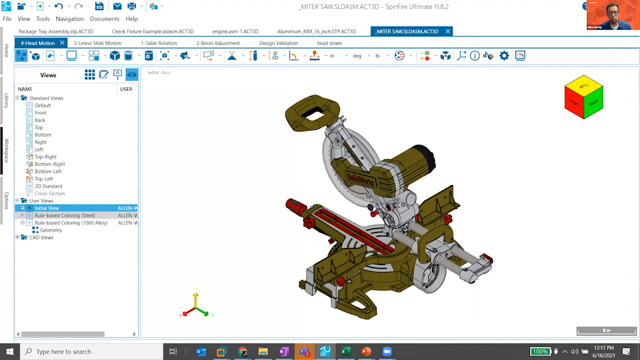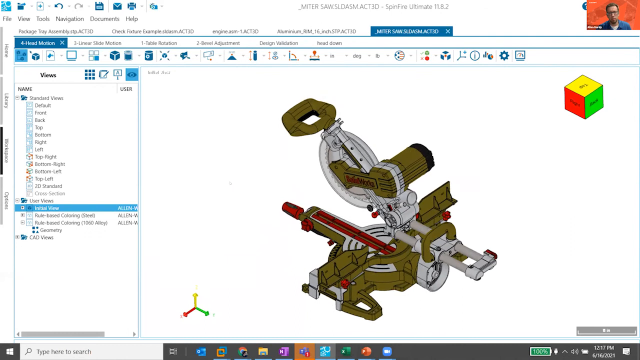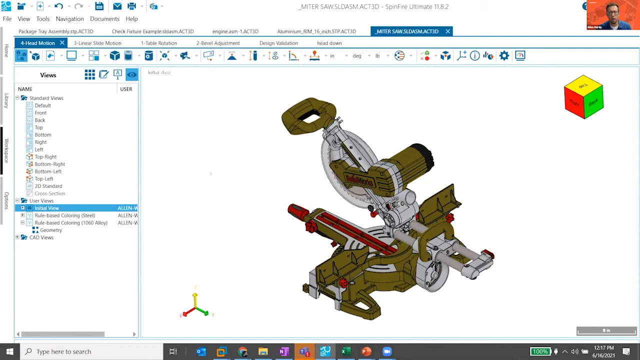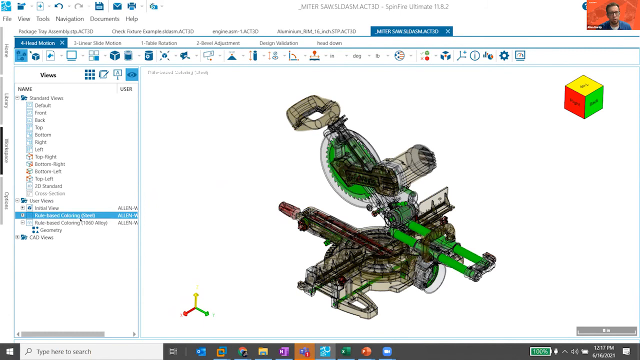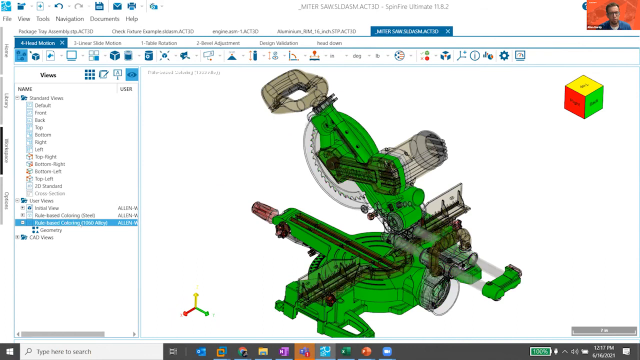Additionally, maybe you want to select or highlight multiple parts that have the same type of attribute information, or in this case, maybe there are a few parts in this miter saw that are made of steel. So I created this view that highlights everything in green that has that steel product and that attribute. Or in this view, there's every material that is 1060 alloy.